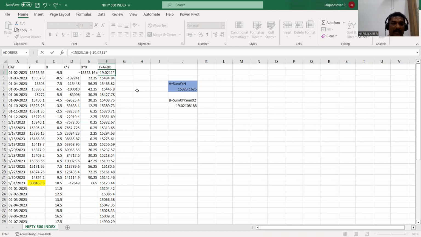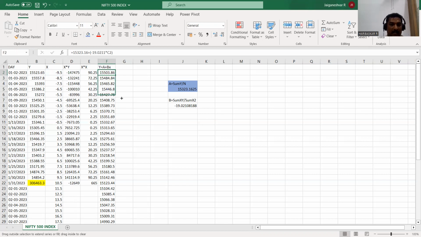So into the x value, we have it here. So this is the x value, and you can close the bracket. Now you close the bracket, you enter, and you will get the a plus bx value. So this we need for all the 20 days. So we can have it like this. Now, this is about calculating y is equal to a plus bx.